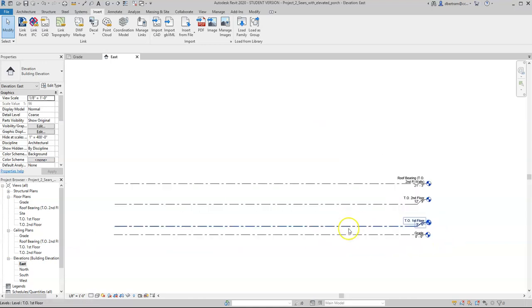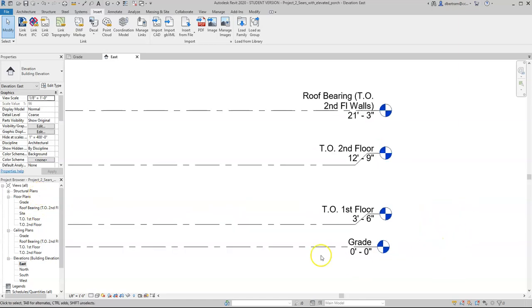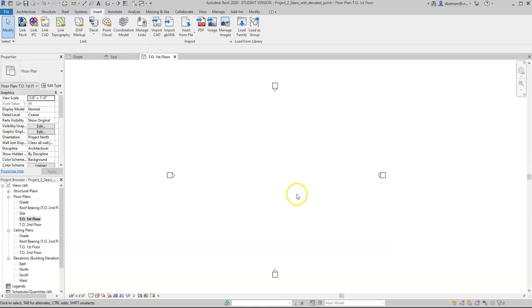Okay, now I'm going to jump over, and once I create these elevation tags, of course they populate here. So I have my grade plan, my roof bearing plan, my first floor, my second floor, and my site plan. You could put your JPEG really into any floor, that would be fine. I'm going to go with the first floor. I think that kind of makes sense.